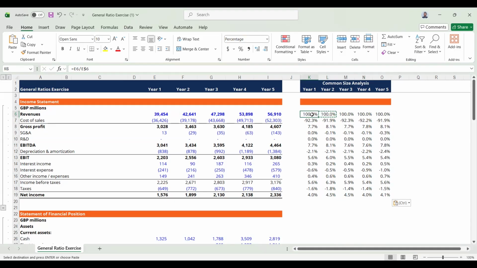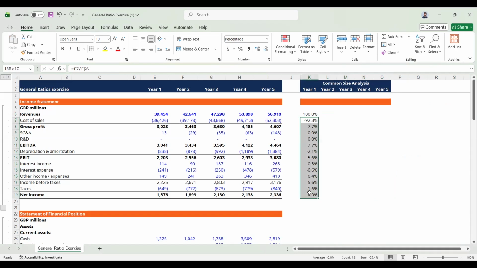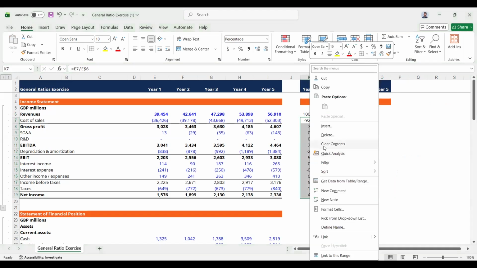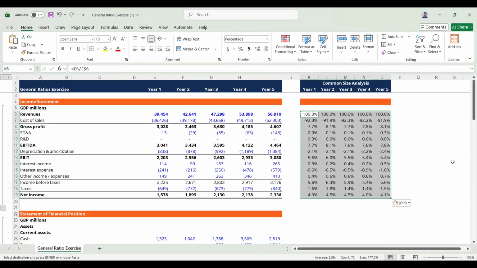So in short, let me delete everything here. With this formula, if I type it here once, I can just copy it and paste it on the other part, and it's going to populate automatically. That's the beautiful thing about using Excel for your financial analysis.